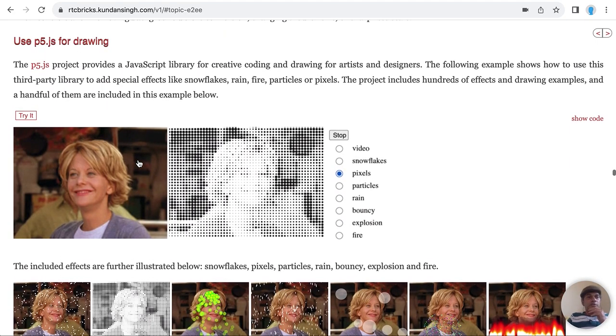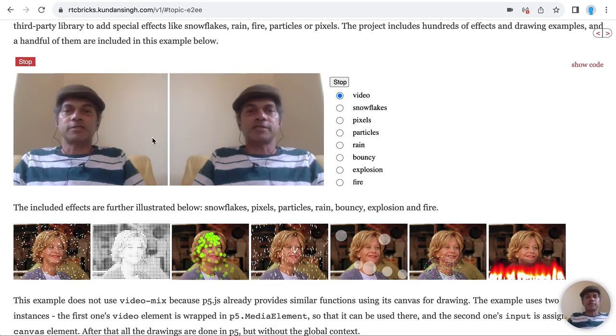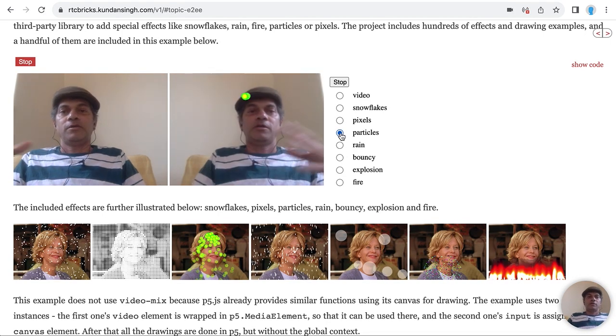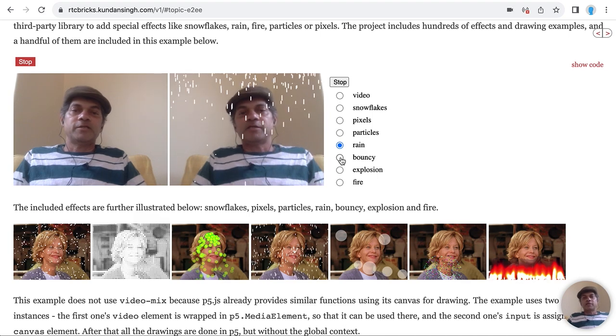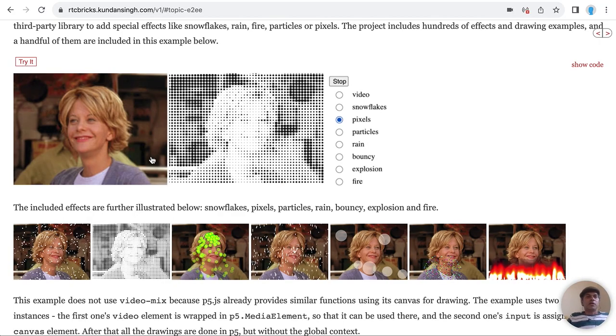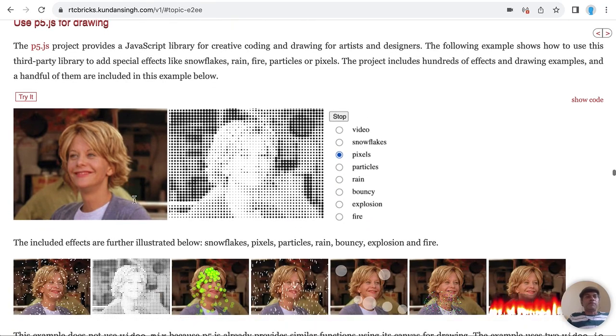This one is using a p5.js library, an external library, to implement one of these special effects. So for example, you can have snowflakes popping up on your webcam video, you can have pixelation of your video, particles exploding, rain effect, bouncy balls, explosion, fire. All these are demonstrated using an external computer graphics library, in this case p5.js.